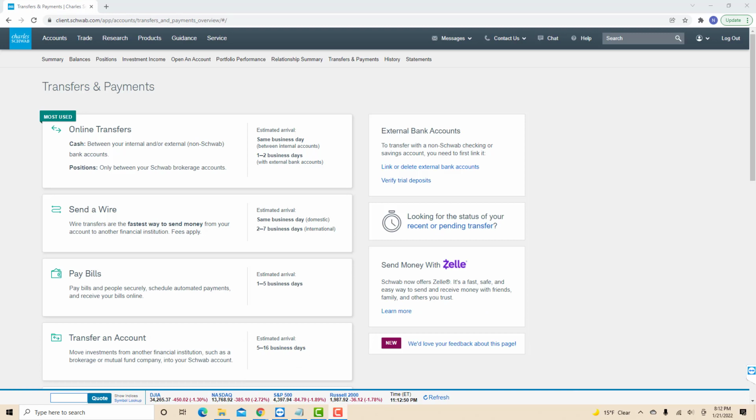On the Transfers and Payments page, you will see several options. To transfer funds, you could either choose online transfers or send a wire. In this video, I selected online transfers.